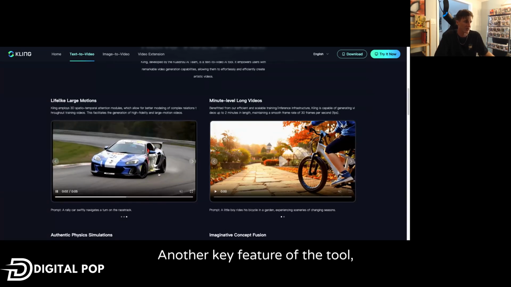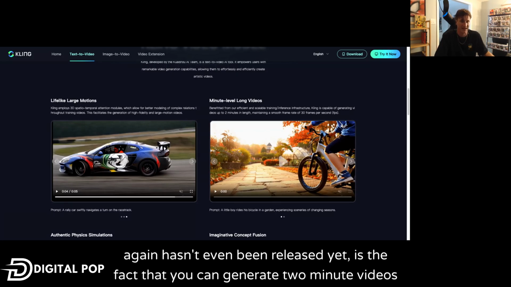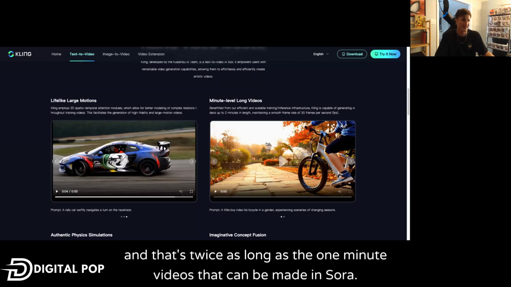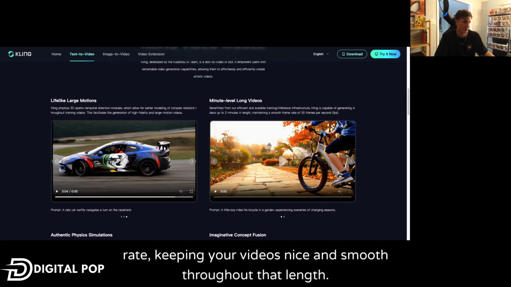Another key feature of the tool, the next one that it mentions here, and a differentiator from Sora, actually, which again hasn't even been released yet, is the fact that you can generate 2-minute videos. And that's twice as long as the 1-minute videos that can be made in Sora. And according to the site here, it also maintains a smooth 30 frames per second, or 30 FPS, frame rate, keeping your videos nice and smooth throughout that length.